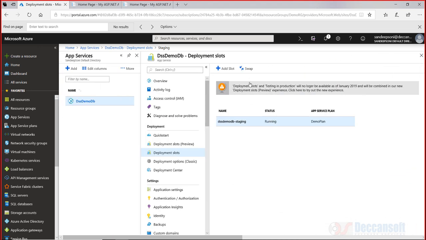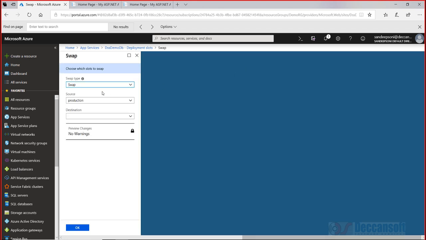swap. This is a production slot, deployment slot, and says swap. And what do you want to swap? I want to swap the content from staging into production. Whatever is there in staging, I want to move that into production.